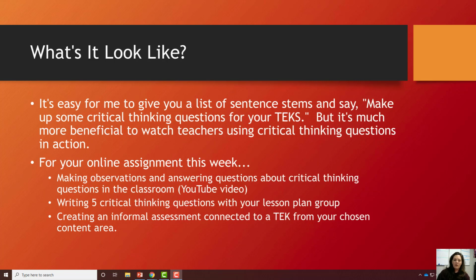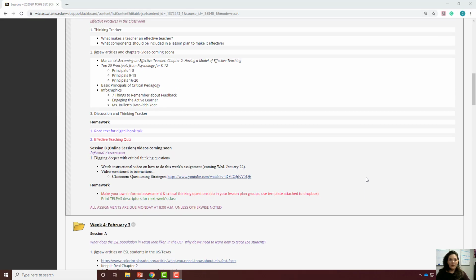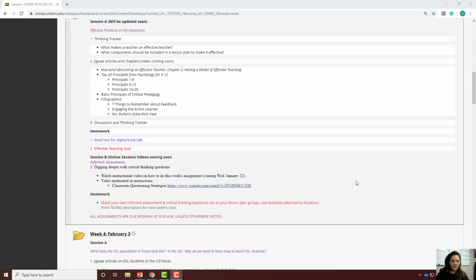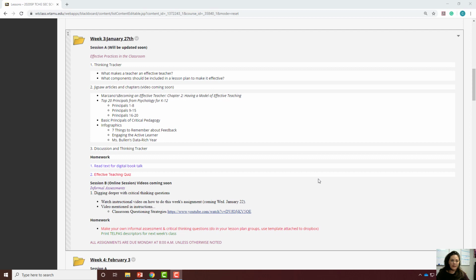Individually, you are also going to create an informal assessment connected to a TEK from your chosen content area. So that can be from the TEKS you've already looked at last week for writing content objectives, or this week for writing critical thinking questions. So let me show you where to access the materials you will need to complete this week's assignments.